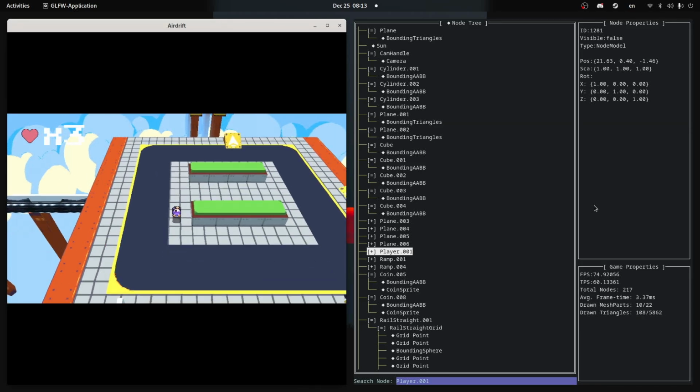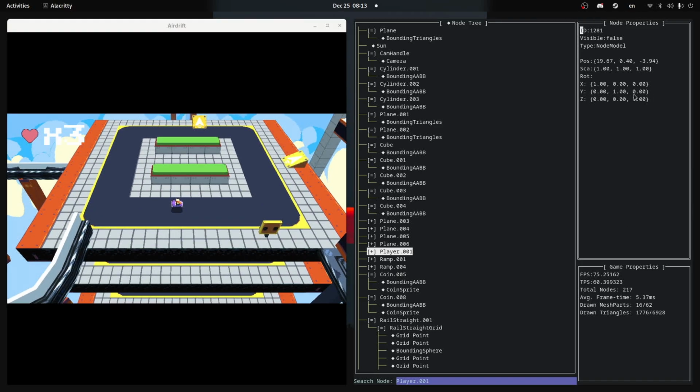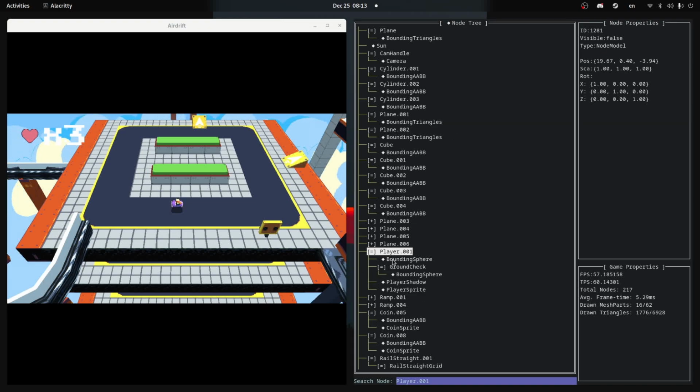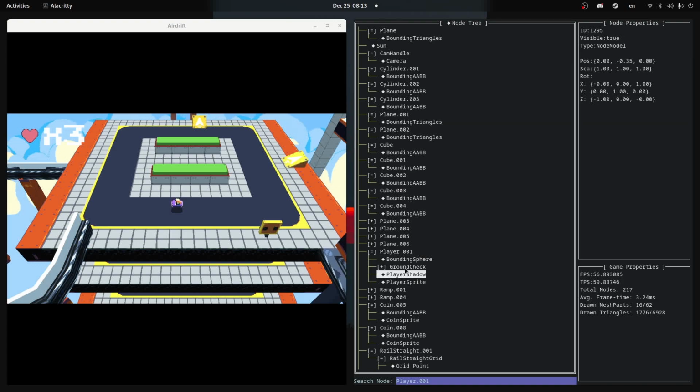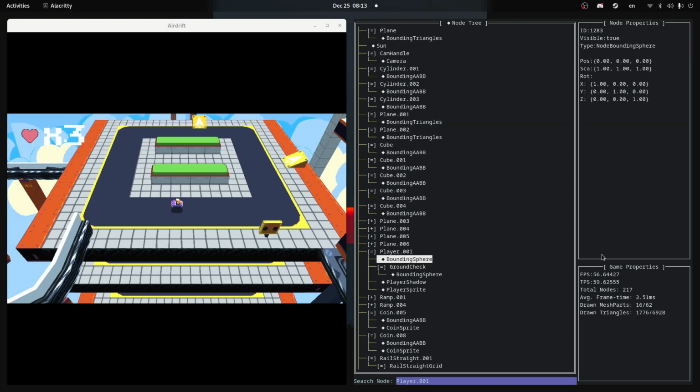Yeah, so it's working pretty well, and I'm going to keep working on it, because it's kind of dope to be able to be like, am I crazy or should this object not be visible? And then you can look at this and be like, okay, yeah, it's not visible, so I must be looking at something else. It's very useful to be able to look at your scene tree and examine it. Also to be able to get the game properties, like the FPS, the TPS, node count, drawn mesh parts, all that kind of stuff.